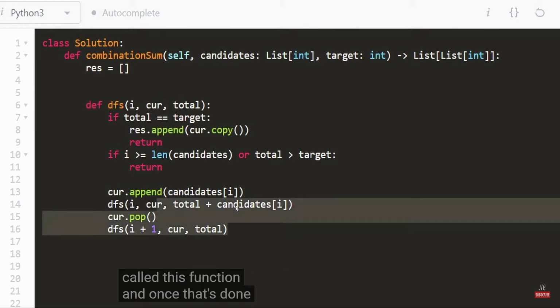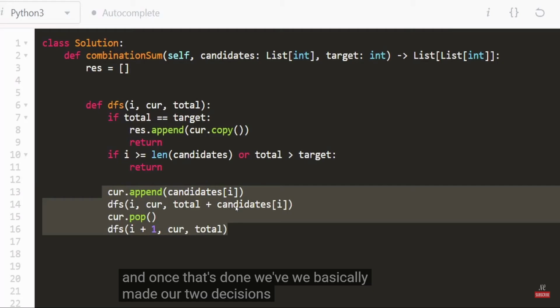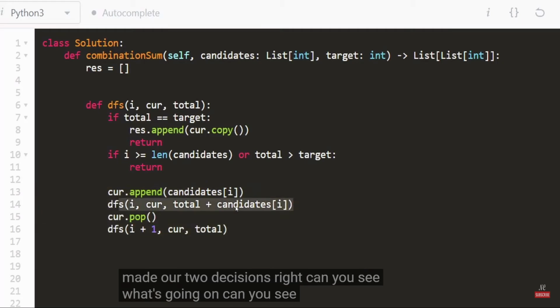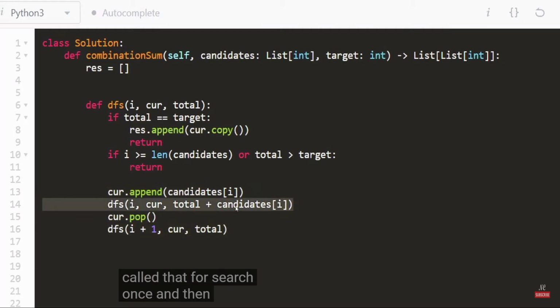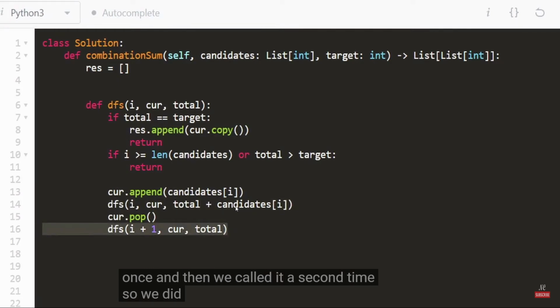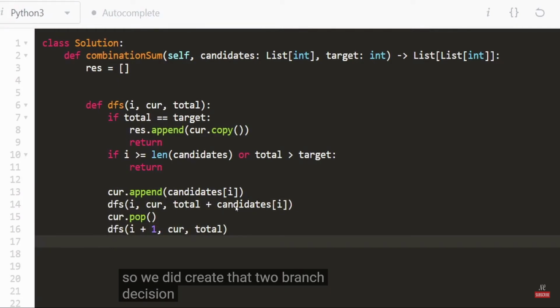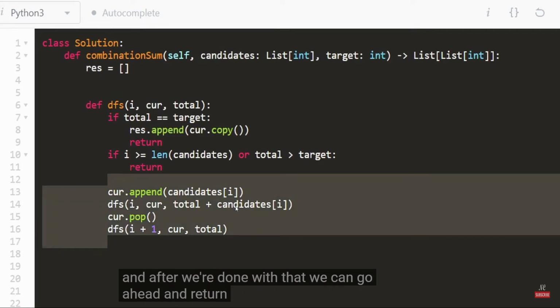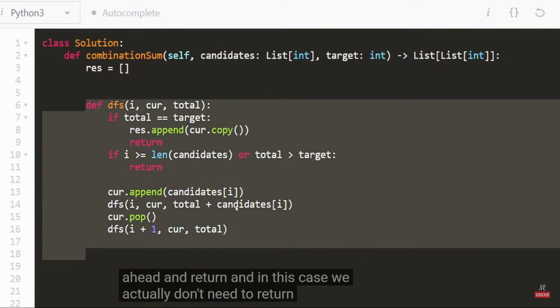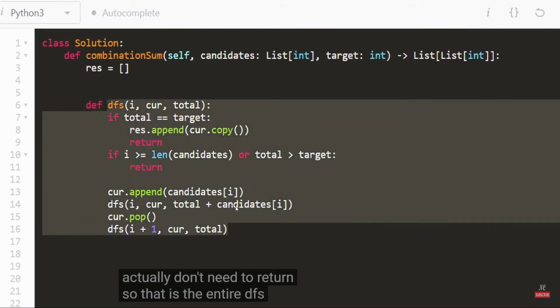And once that's done, we've basically made our two decisions, right? Can you see what's going on? Can you see that we called DFS once, and then we called it a second time? So we did create that two-branch decision. And after we're done with that, we can go ahead and return. And in this case, we actually don't need to return. So that is the entire DFS function.